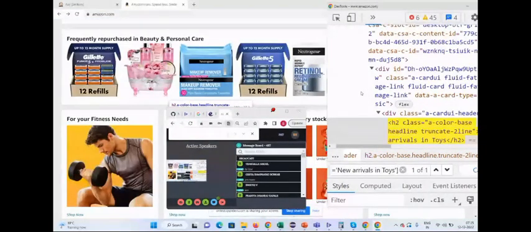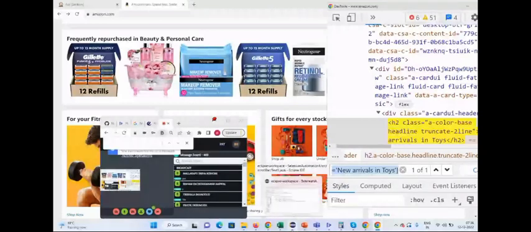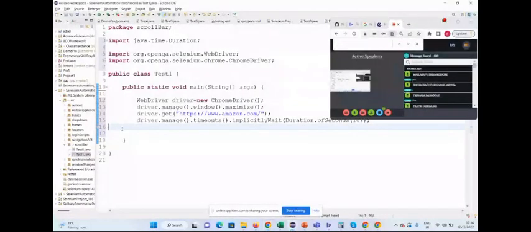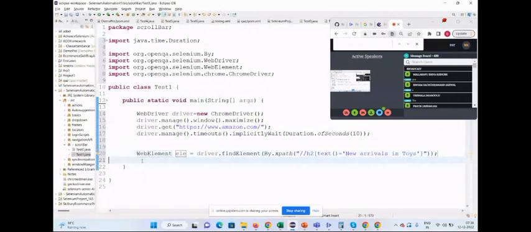Is it matching? Now what I will do, let me copy this value. Now let me start writing driver dot find element by using XPath, paste the value. Let me store it inside one variable. The return type of this is WebElement. Everybody is clear till here?